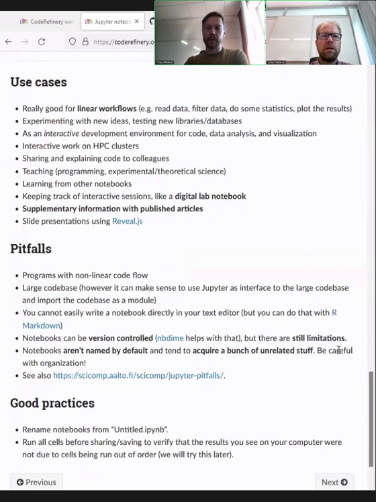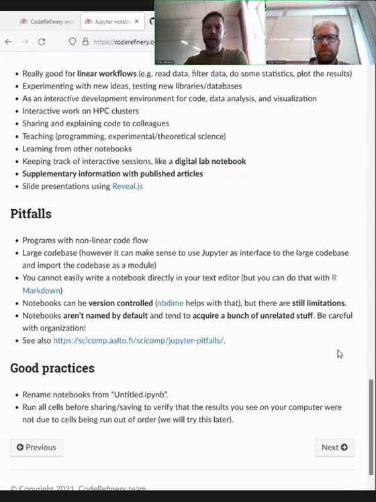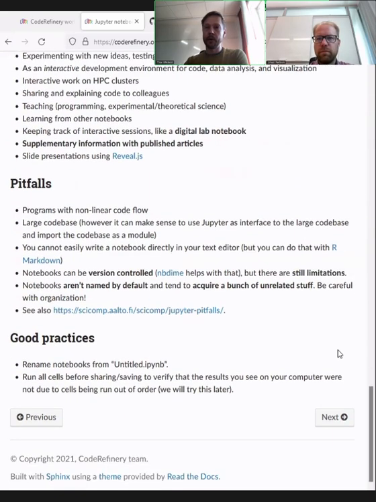Mm-hmm. So either you can interact with your existing code, import your libraries and your functions and test them out, or you start a new project in Jupyter, writing new code, functions, whatever. But as a project grows, it's probably best to migrate it at some point to regular Python files or R files or whatever language you're using.